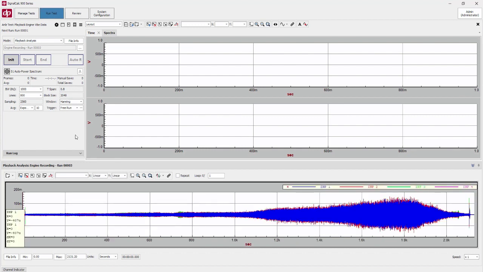You will notice that while running the test, the user interface is very similar to running a live test. The big difference is we can also view the recorded file, the complete time recording from one channel or multiple channels.